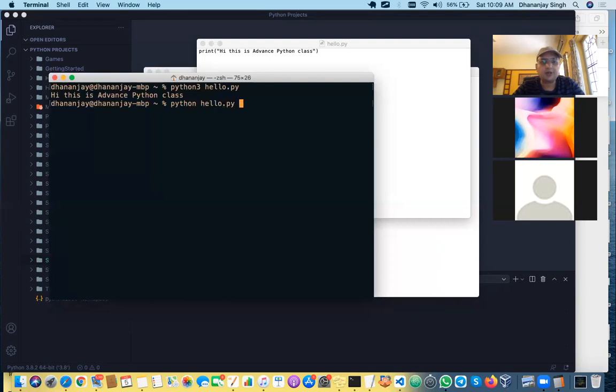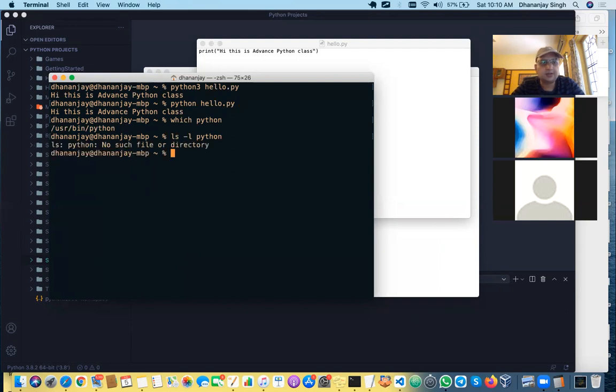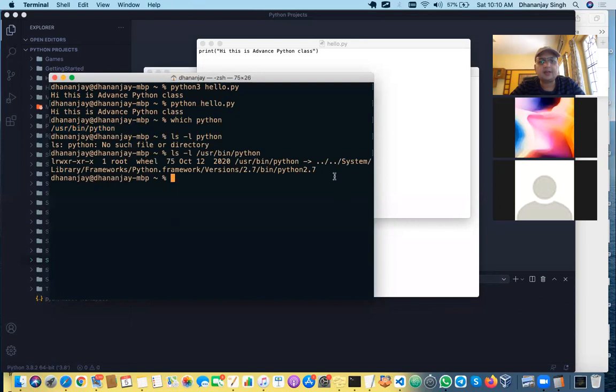I have python, but that points to Python 2. I have Python 2 also installed, but even this works. Okay, so if I say which python, okay, this python, and then if I say ls -l to this particular one, because that's a file, it says it points to Python 2.7. But we will be using Python 3, right?